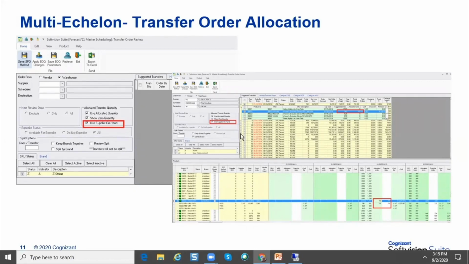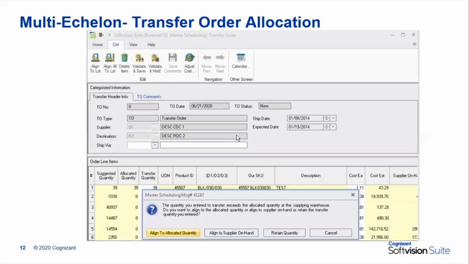On the create transfer window, once you click validate and save or validate and hold, you get a window pop-up. So you've always had the option to align to the allocated quantities or retain quantities if you've made any manual adjustments. We've now added the additional align to supplier on hand. So if at some point you've created this transfer and you're like, well, actually I might want to send more inventory to this location, you can choose to align to supplier on hand.